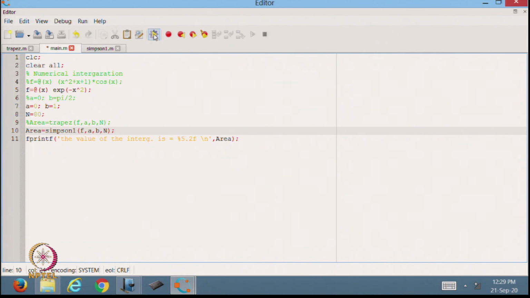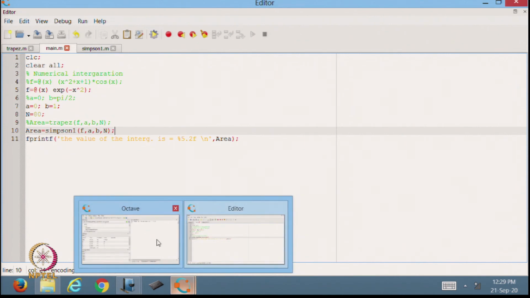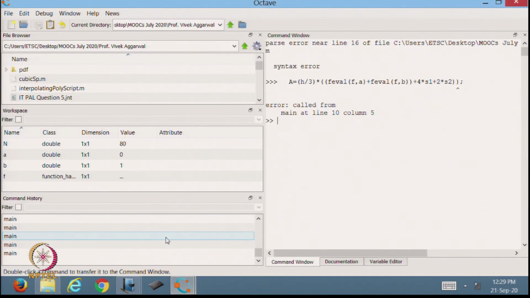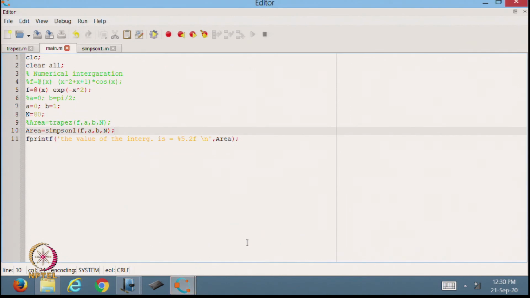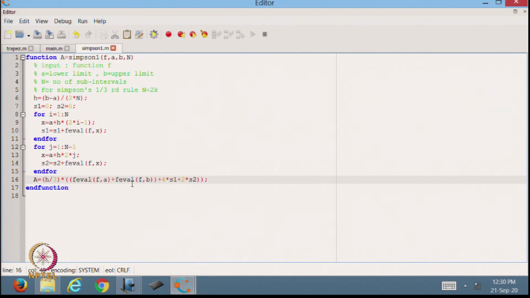So, let us see what will happen. It is solving or giving me some error. Yeah, so it is giving some error that some extra bracket is there. Okay, so let us see. So, let us see to Simpson 1. So, in this case I am getting the value of the function at A plus the value of the function at B.